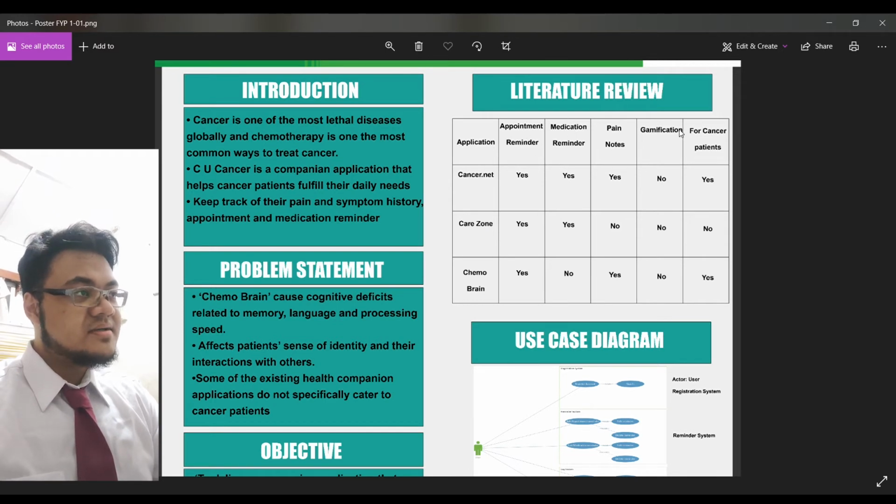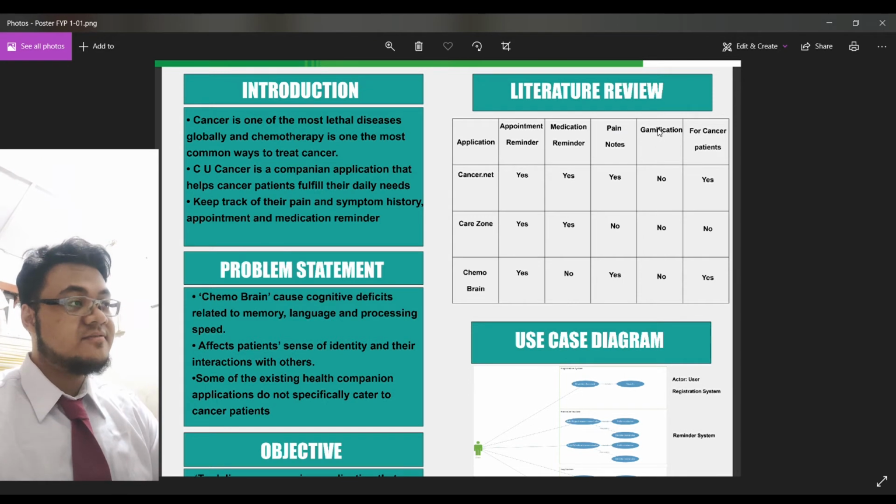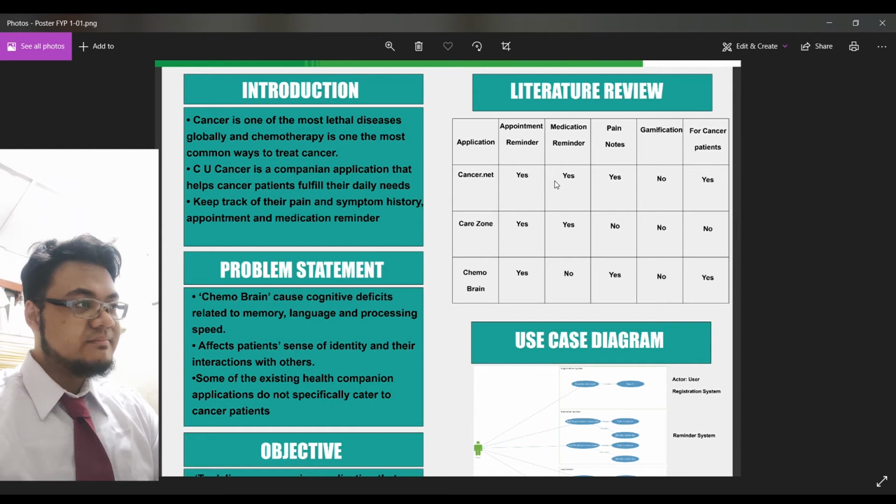So these are some of the features that we listed down to see what features they have: appointment reminder, medication, pain notes, which is like note taking, gamification element, and whether it is for cancer patients. Cancer.net meets all the requirements, all the functions needed by cancer patients, except for gamification, though gamification is just an extra feature. Carezone only covers appointment and medication reminder. It does not have note taking about what is happening to the patient's body. And Chemobrain itself is very specifically for cancer, but it is probably the only application that does not meet the functions required by cancer patients.